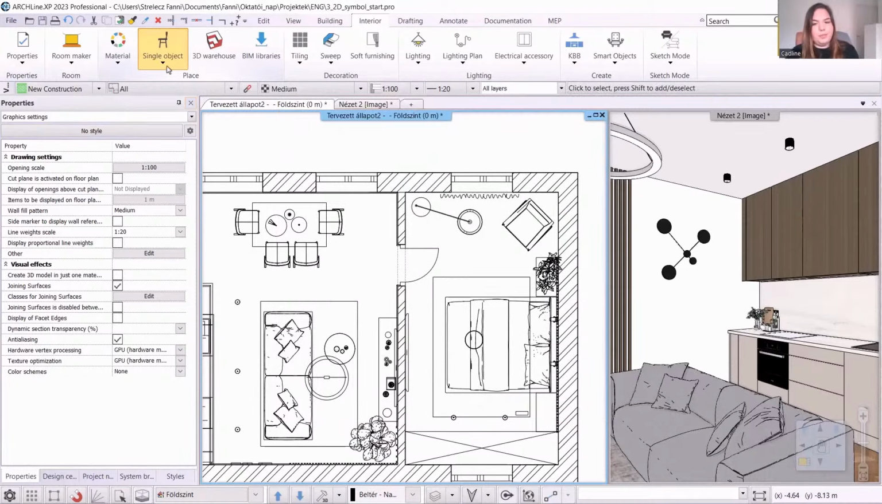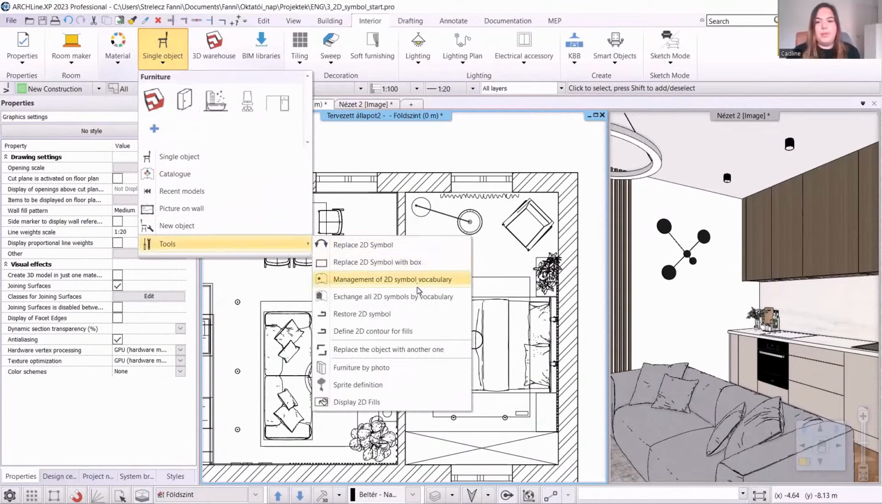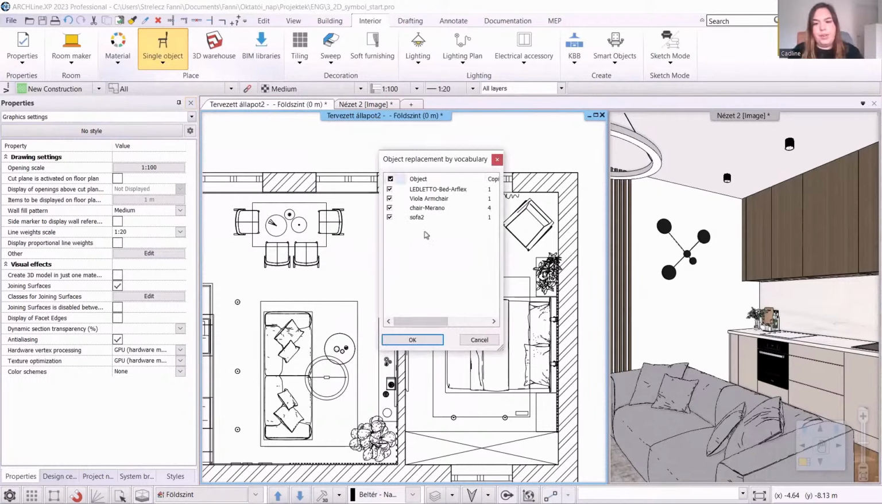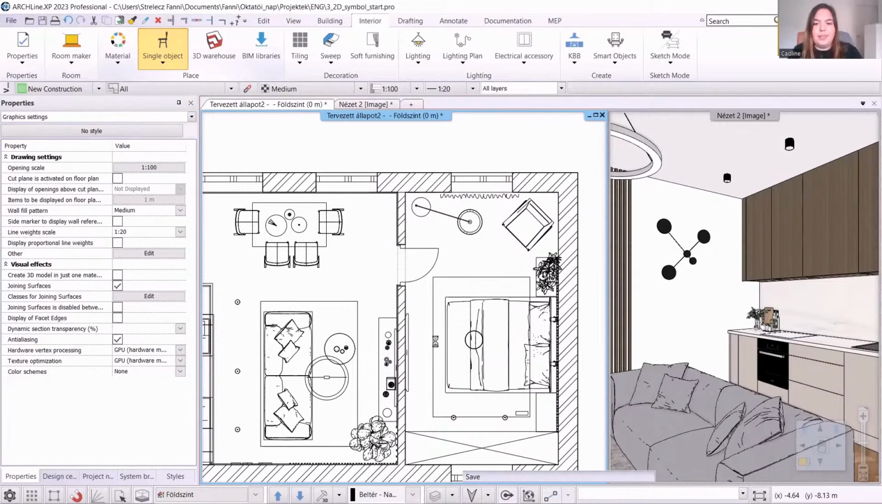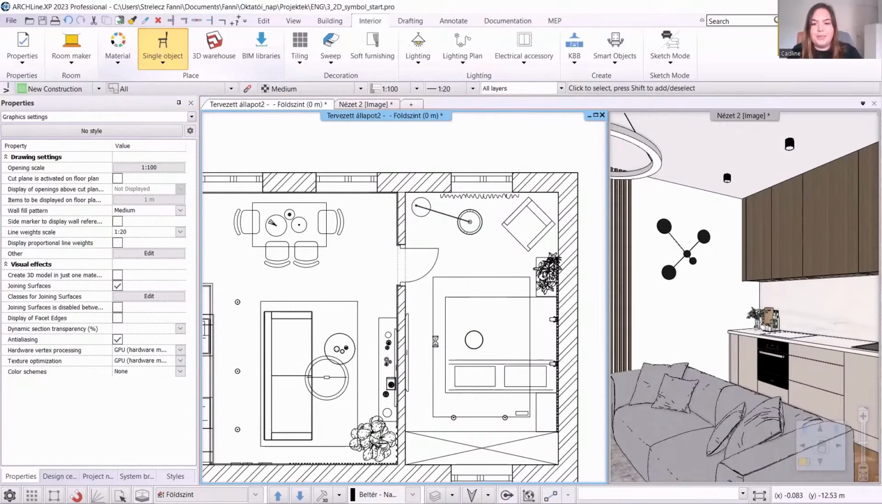Now we are done with the vocabulary, so I will select the Tools menu and choose the Exchange All 2D Symbols command. The program will search through my dictionary or my vocabulary, listing all the elements in the project whose names match completely or partially with it. Let's see the result. So all replacements were successful except the bed. As we saw earlier, the bed was saved in the library with the wrong orientation, causing the new symbol to be rotated. We can fix this as explained earlier.